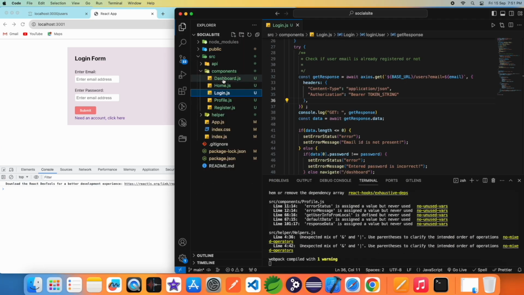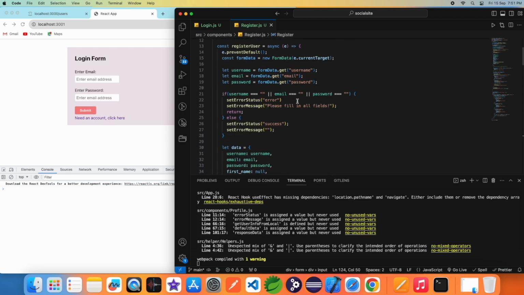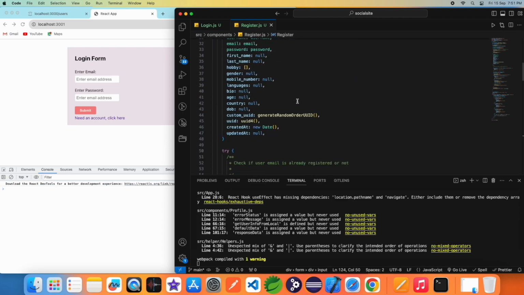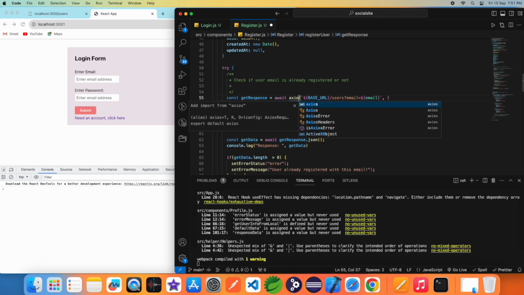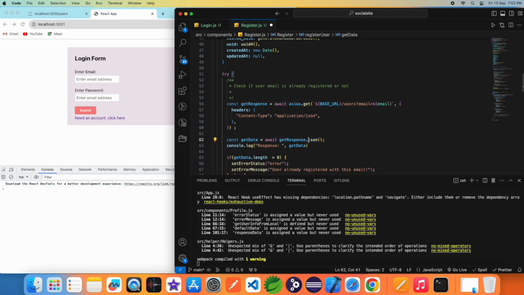So first I want to change in register component also. So for register user, change fetch with Axios. Axios.get, because first I will check is that email is valid. Means currently this email is not registered, and change here .json with data, because I receive in data.